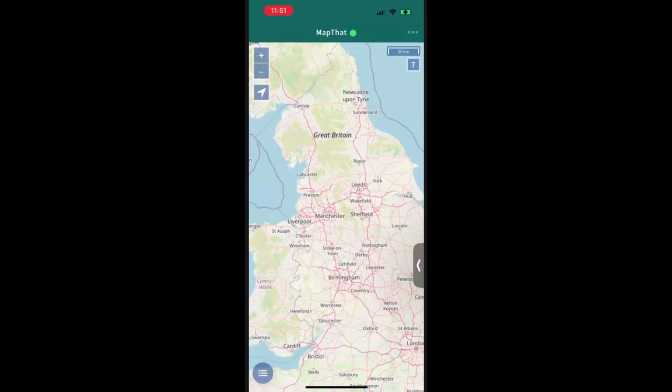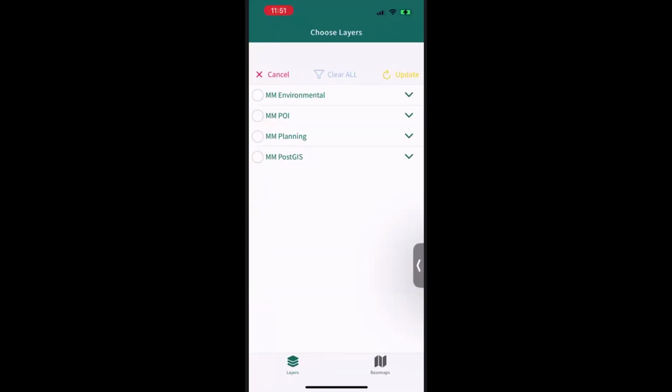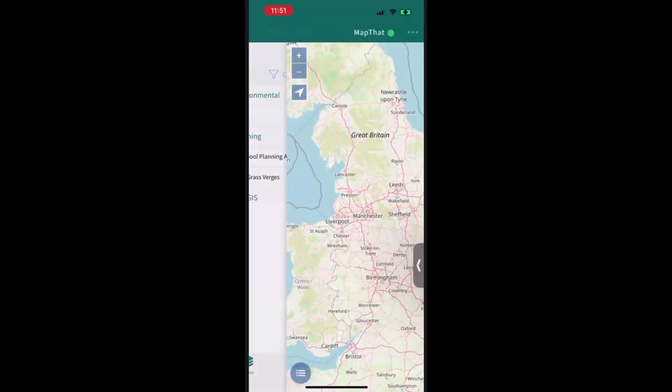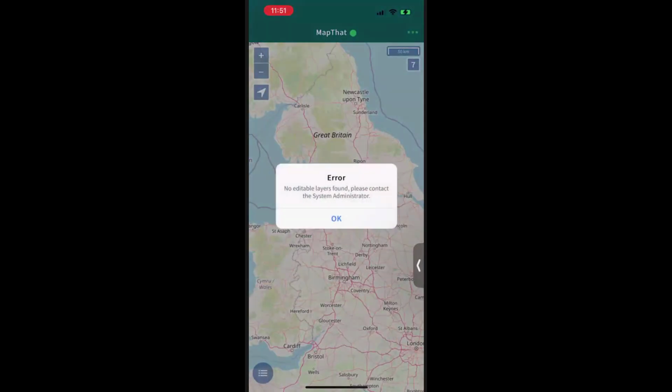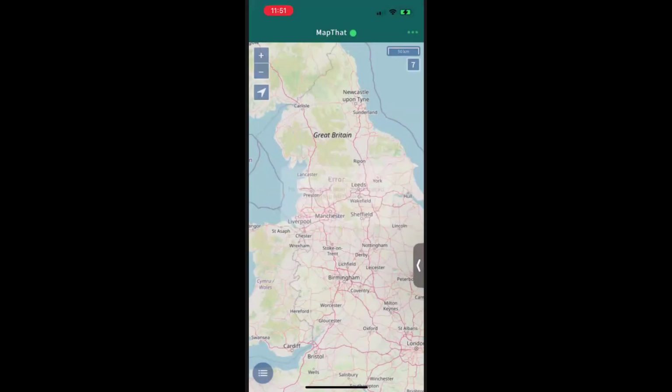Again, MapThat Mobile will look the same, but this time if I look at the bottom of the screen, I may have access to fewer layers, but I could have similar ones. But it might be, if I come out and have a look at the drawing tools, that maybe this role is read-only. So we'll get a message saying there's no editable layers found and we need to contact the system administrator if we want to be able to edit layers. In this case, because we're read-only, we're not going to do any editing.